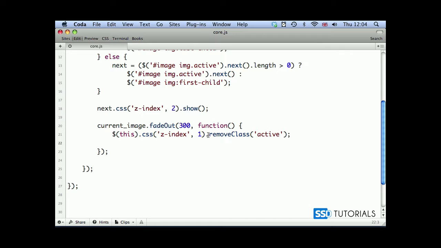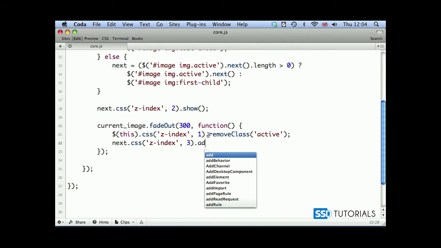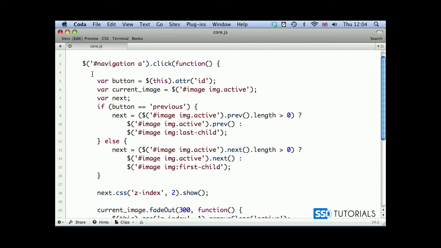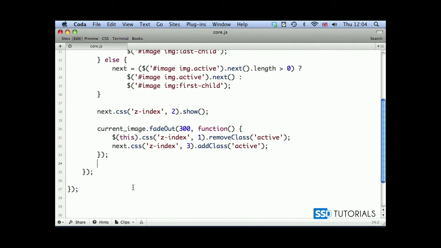And obviously once we've removed class active from this image, we are now going to assign the class active to the new image and change the z-index of this image to 3. So next .css z-index, we apply a number 3 to it and add class active. And right at the end, before our closing click event, we simply return false to make sure that the page doesn't jump up when we click on the A link.